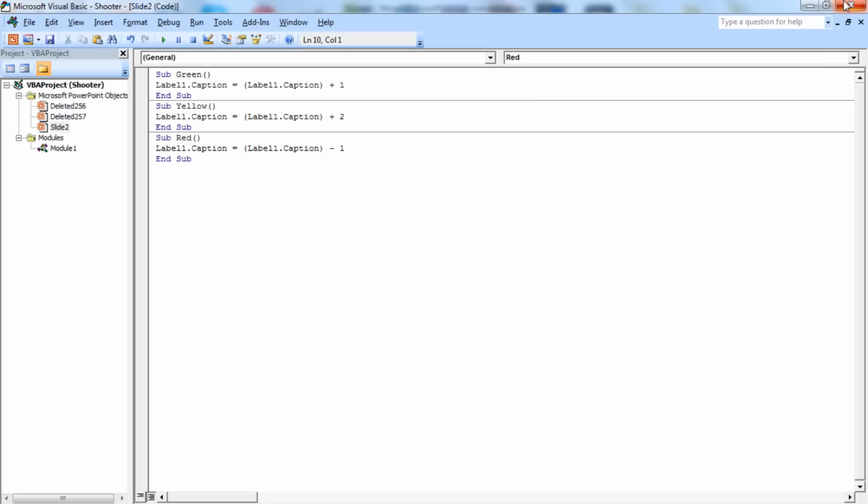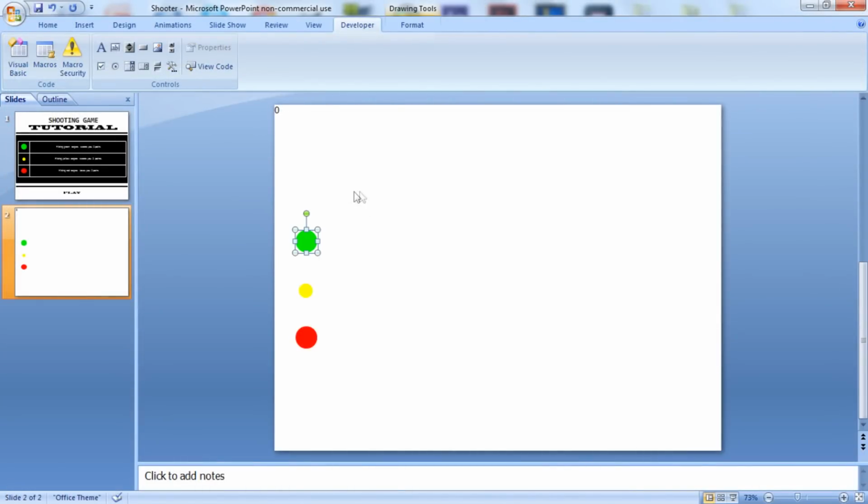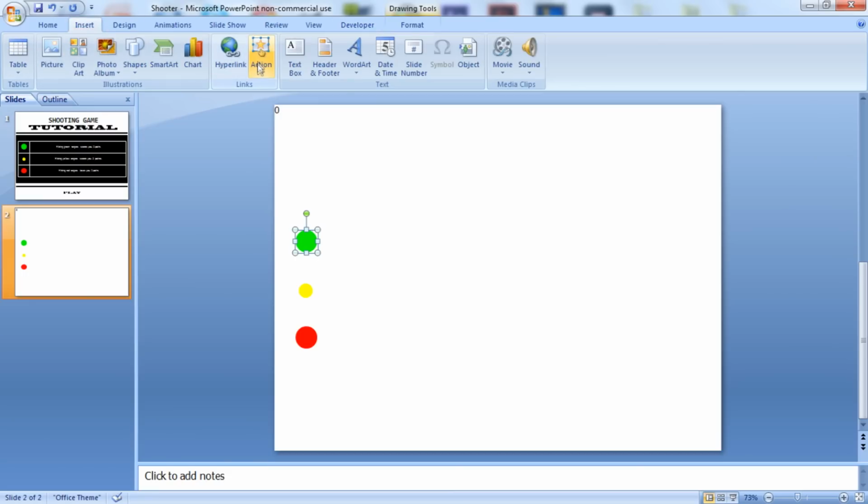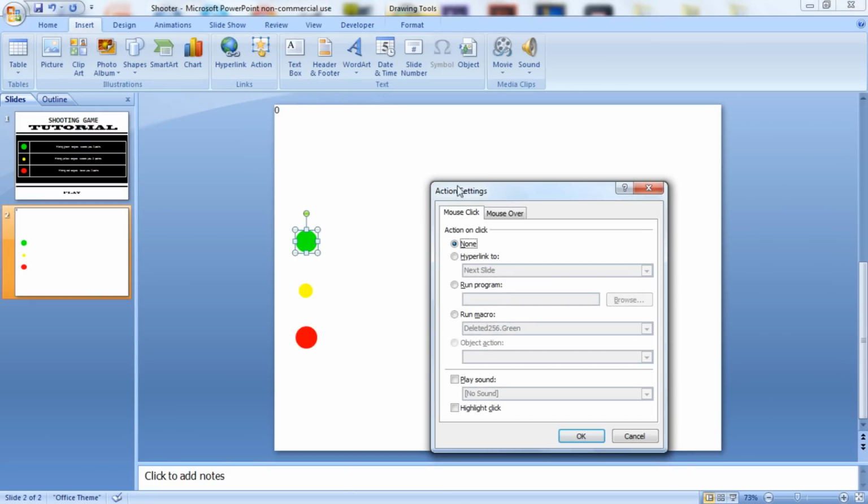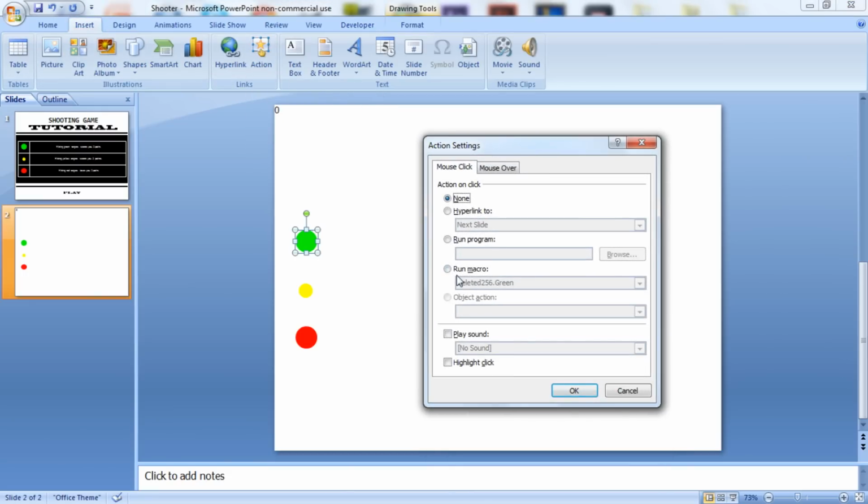Okay, now I'm going to close this new window, and I'm going to select the green target, click Insert, click Action, and I'm going to go down here where it says Run macro, and I'm going to select slide 2 green.